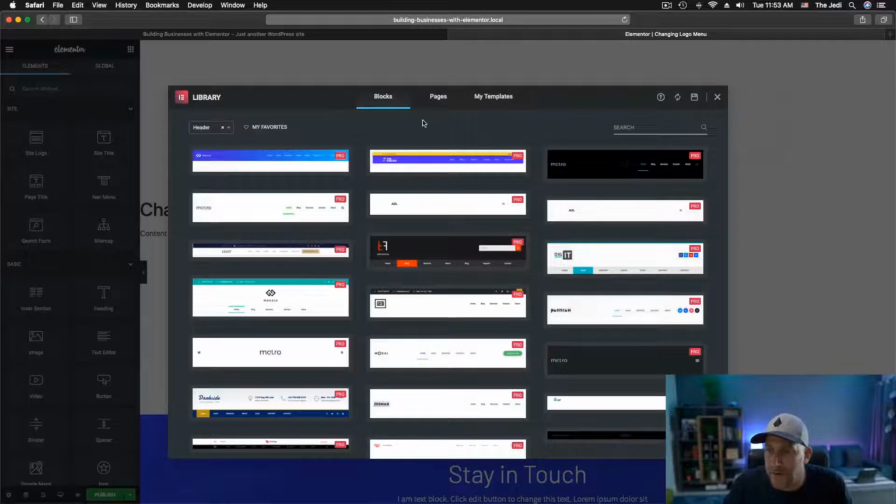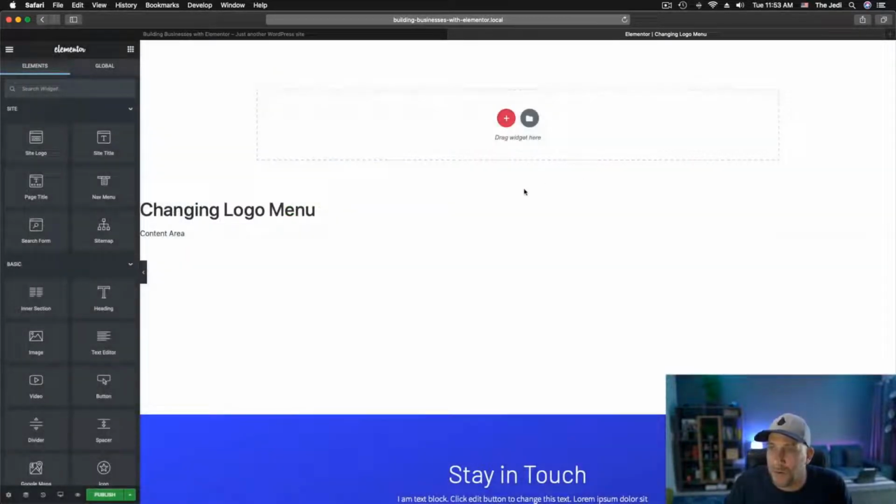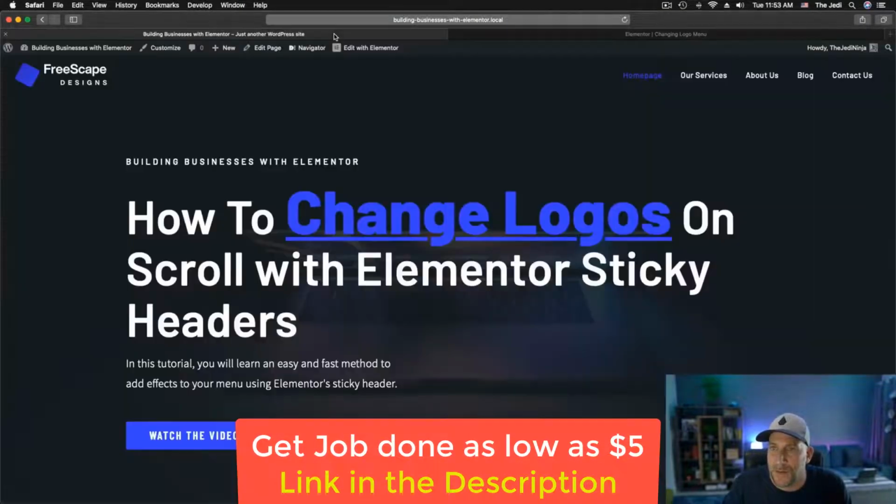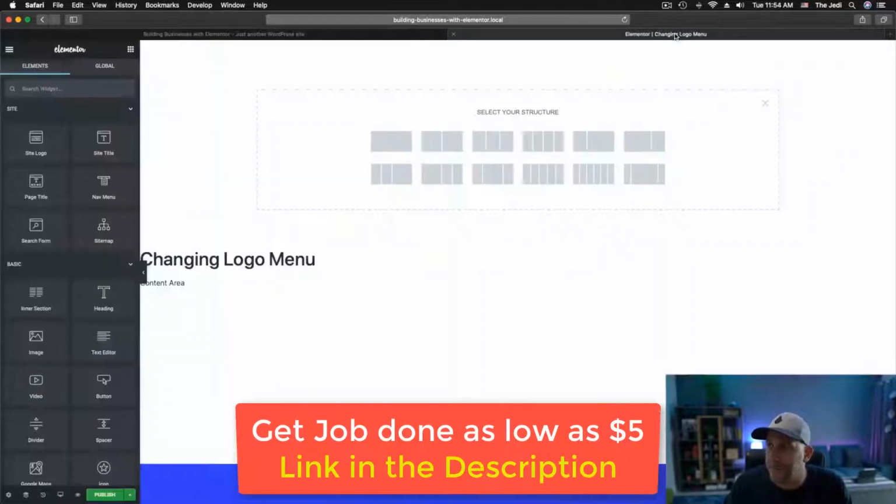From here, you're going to have a selection of pre-built headers. We're not going to use any of these. We're going to build our own because it's quite easy to do. From here, select Add a New Section. And we're going to make this very simple. We're going to make it just like this right here. We're going to have a logo on one side, and we're going to have our menu on the other side.